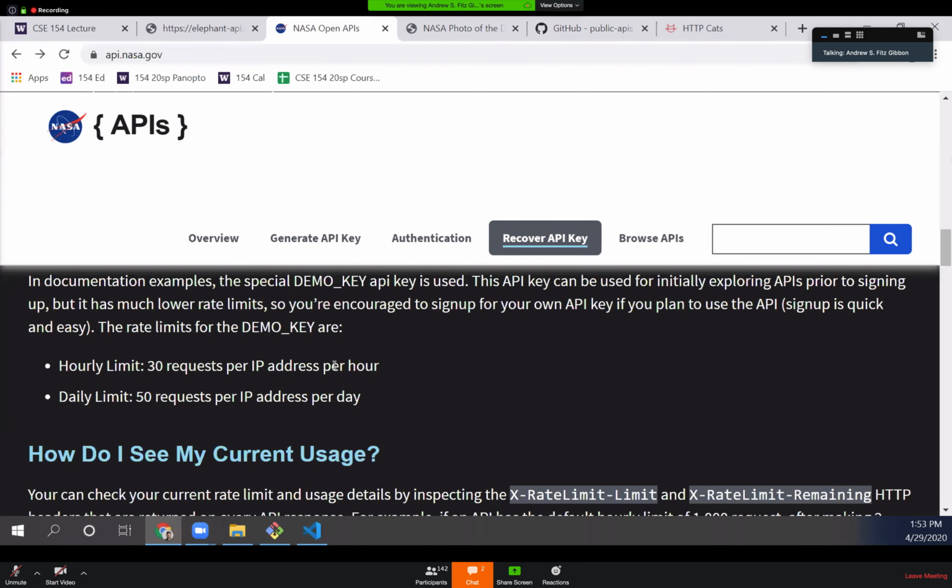Seems like a lot for when there's only a single photo of the day. I should only require it once. However, if I'm testing it, if I'm refreshing the page, if I have lots of users on my page, 30 an hour and 50 a day is actually very, very small.